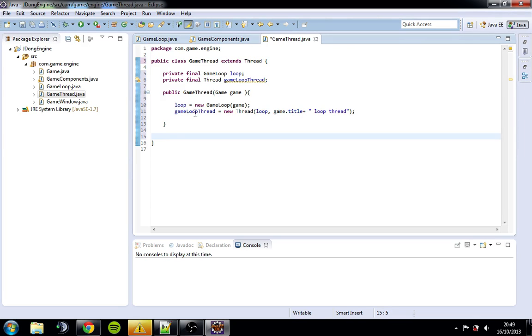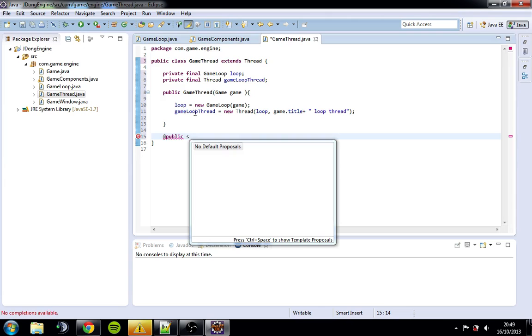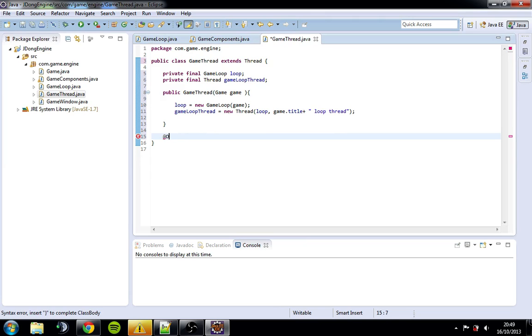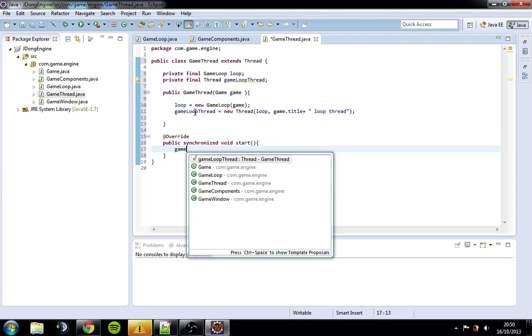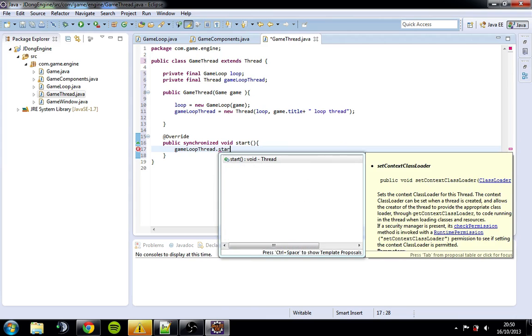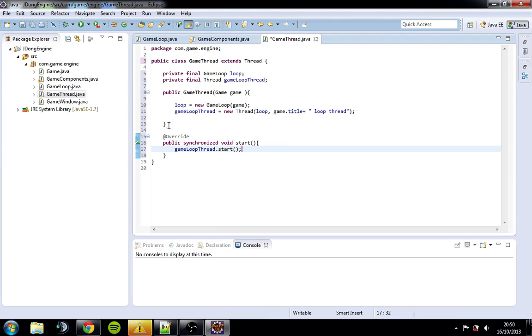So now we're going to need to make our start method. What happens is when we call our start thread, it's going to... Oh, whoops. @Override public synchronized void start, and we're going to say gameLoop.start. Boom. And now this game should be updating at 60 frames per second.